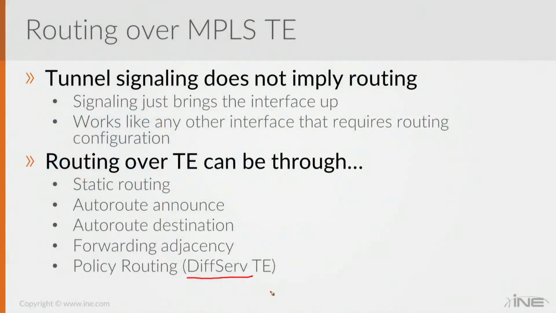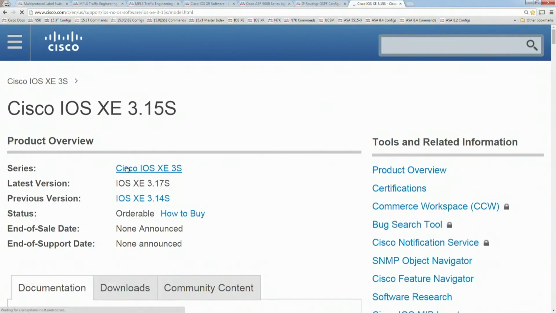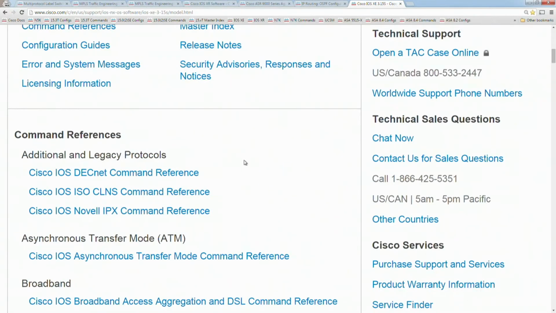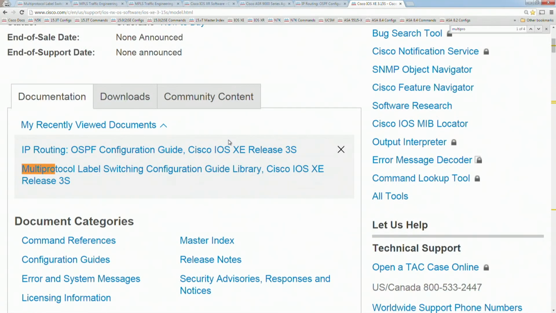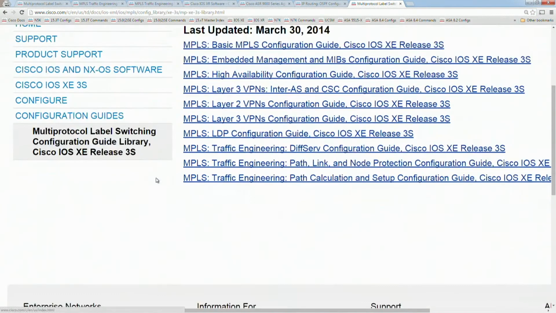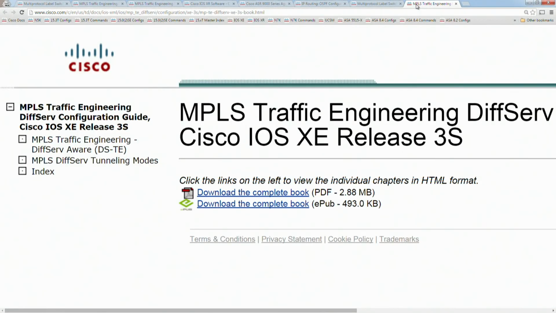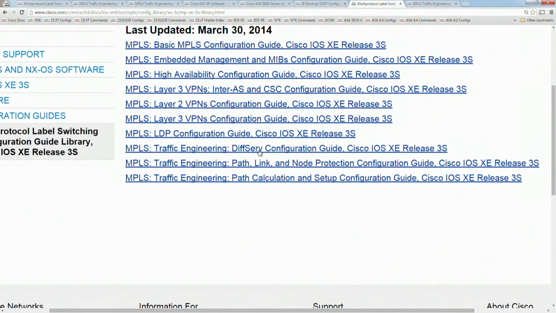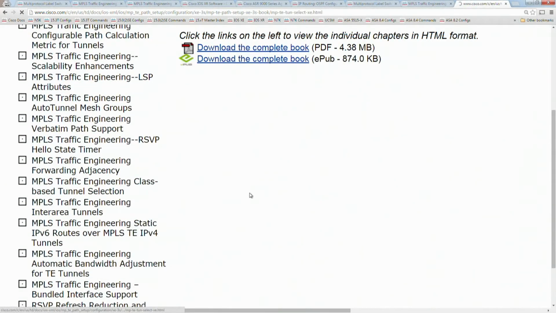constraints. So if we were to look at it in terms of the documentation, where you would find this is under that same MPLS section we were under. So this is the IOS XE config guides, and then under the Multiprotocol Label Switching config guide, this is going to be under traffic engineering DiffServ configuration, which is actually two different things. It's under DiffServ config and then under path calculation and setup. Okay, so we want class-based tunnel selection.